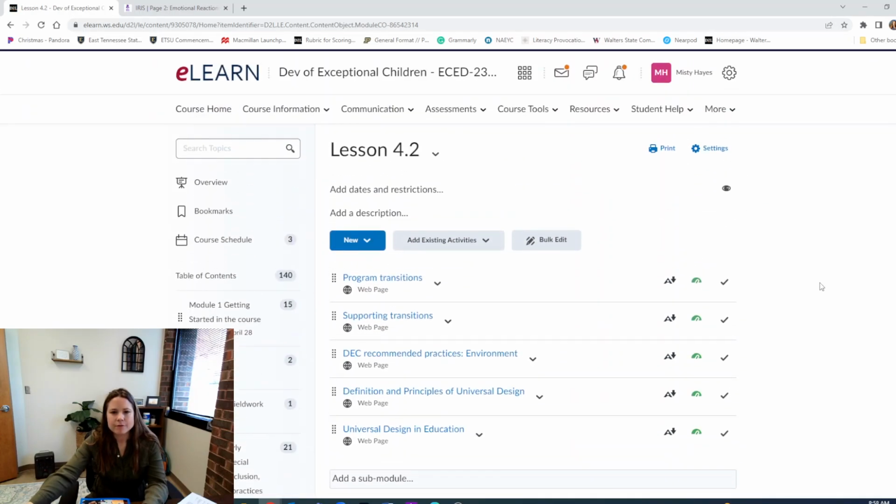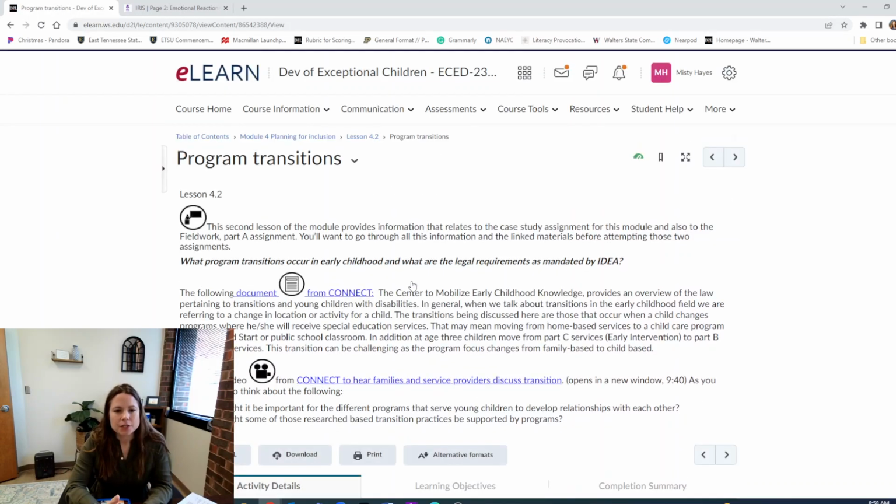Then we move on to lesson 4.2. So remember, lesson 4.1 and 4.2 is really to help guide you and really engross you in the content so you have a better understanding. That way you can complete the case study transition plan and the discussion activity. The first part is talking about program transitions. The program transition is important because it's mandated by the IDEA. It's a legal requirement in early childhood, so we need to understand what the process actually is.